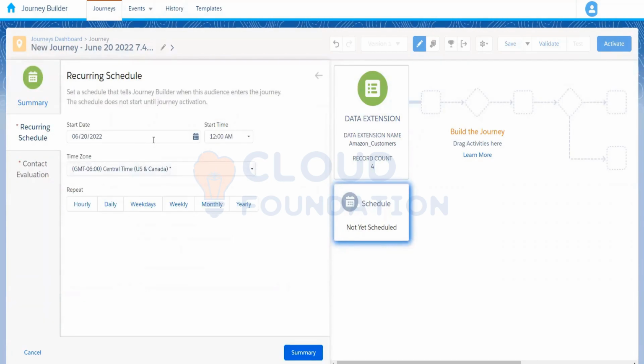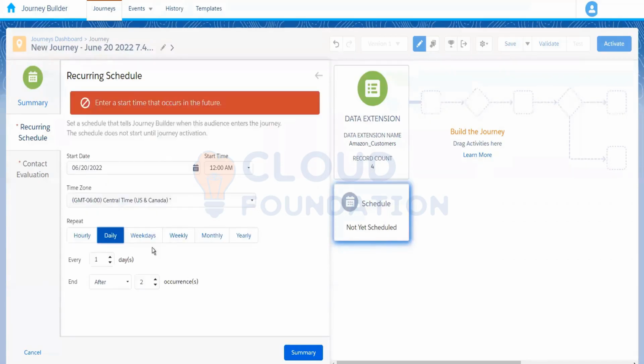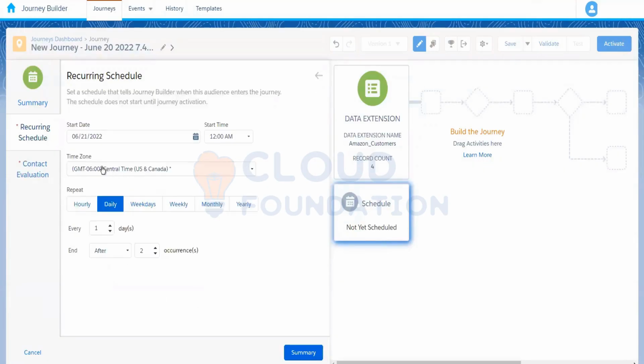Let's say we want this journey to start at this date, this time, in this time zone, on a daily basis, right? What will happen is that it will run daily and it will start at this time. It will run daily, and when you want this to end? Let's say never. Every one day it will run and it will start at this day and it will never end.